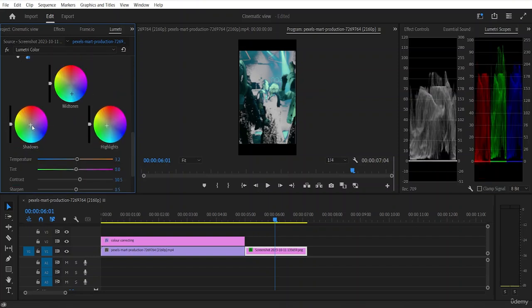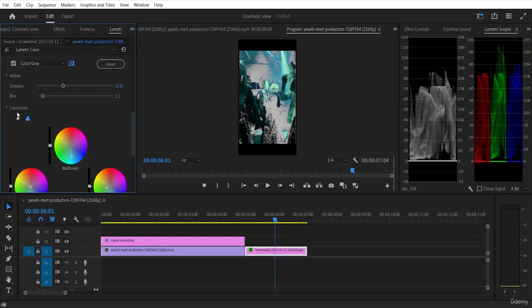If I want to change the shadows, I can basically change the shadows. So from here also you guys can basically work out. Okay, so here you need to select this thing.